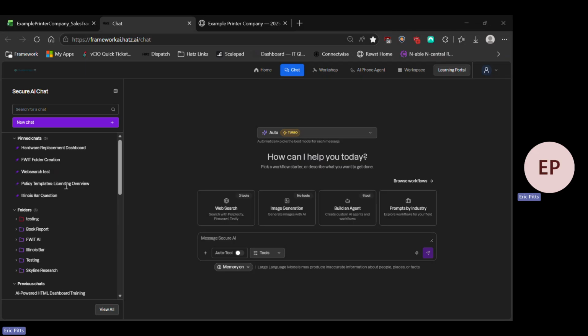The first thing that I want to do before I start off is to make sure that I turn Auto Tool on. This is important because it allows the platform to use Python directly. When I upload a spreadsheet and ask it to build the dashboard, it's actually going to read the file with Python and write the HTML code for me automatically instead of just generating something that I have to copy and paste. So let's make sure that that's turned on before we start.